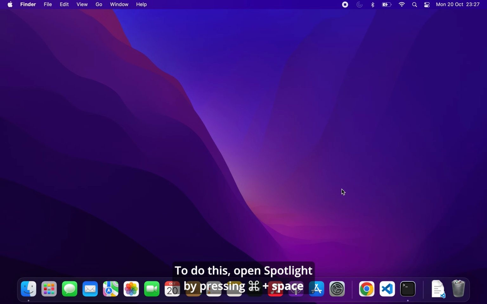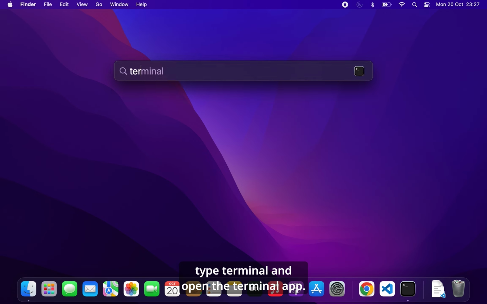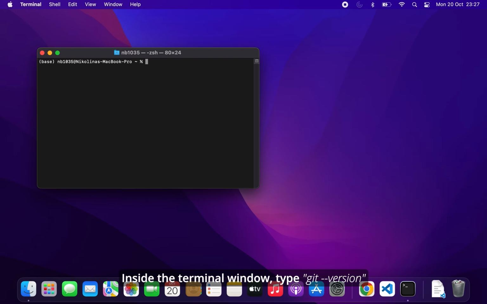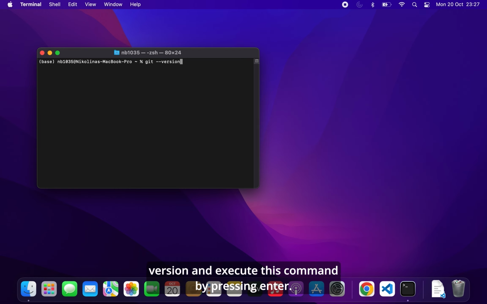To do this, open Spotlight by pressing Command and space, type terminal, and open the terminal app. Inside the terminal window, type git --version and execute this command by pressing Enter.